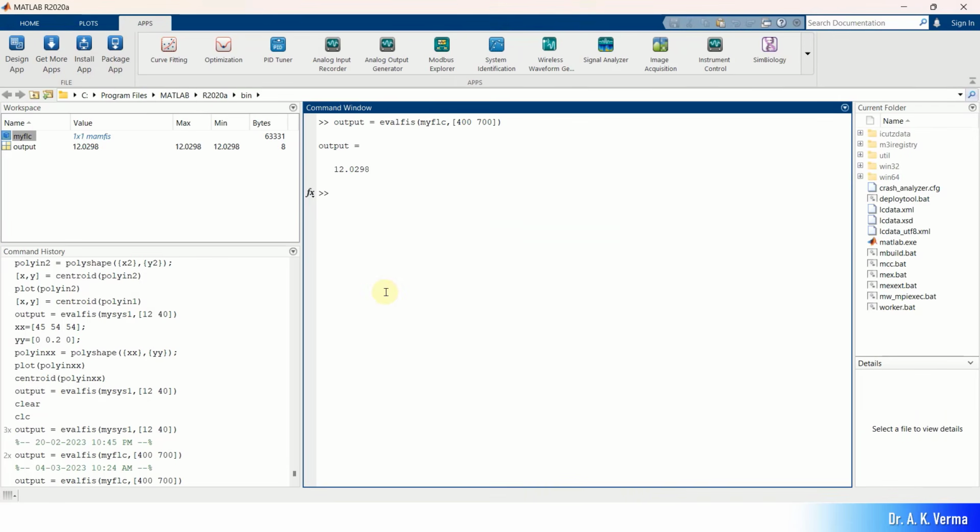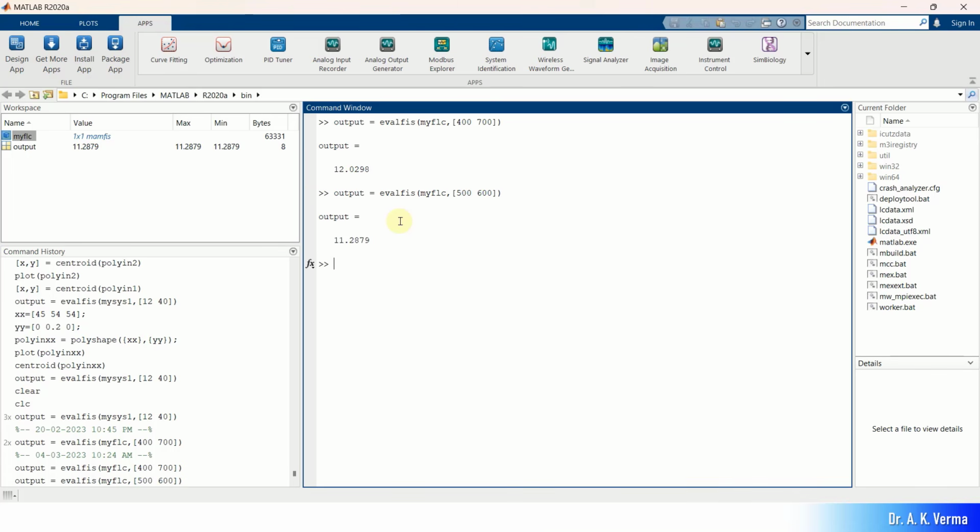So this is how your fuzzy logic controller is designed in MATLAB. Once it is saved, you can run it with this command for any input, so you will get the corresponding output. You can take any other input combinations also. Let's say temperature is 500 and pressure is 600. So your output is 11.2879 degree in the clockwise, I mean positive side. So this is the overall process of designing a fuzzy logic controller in MATLAB.